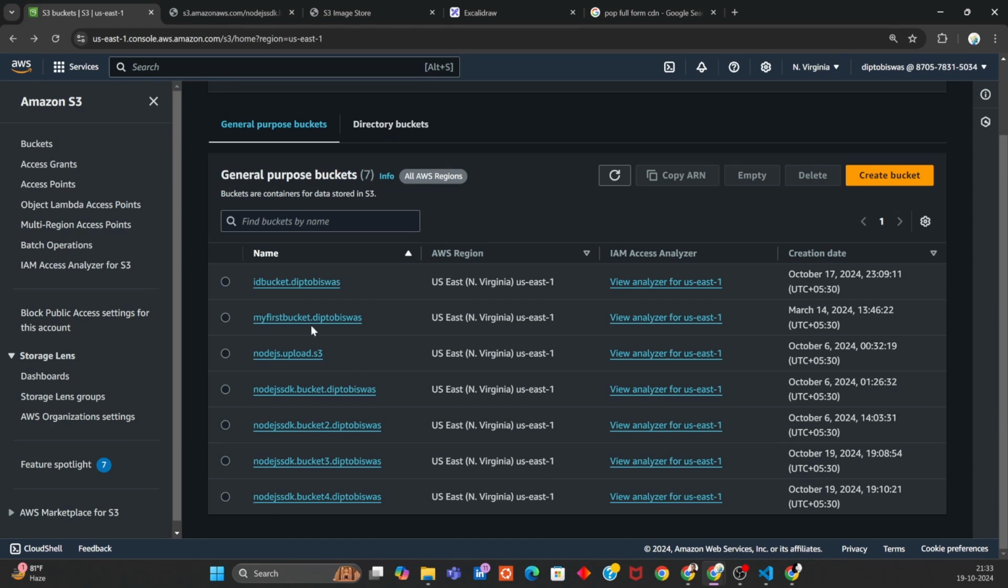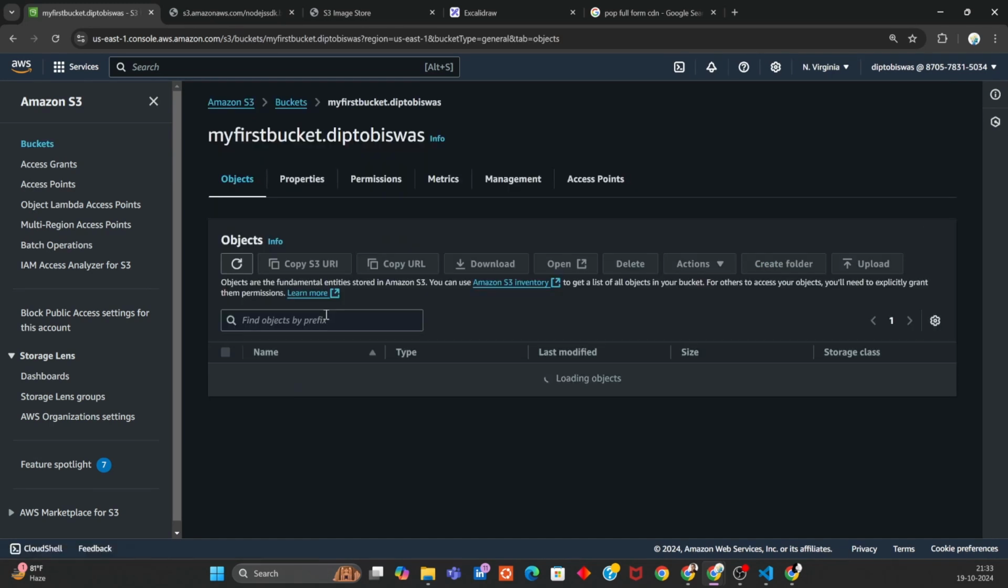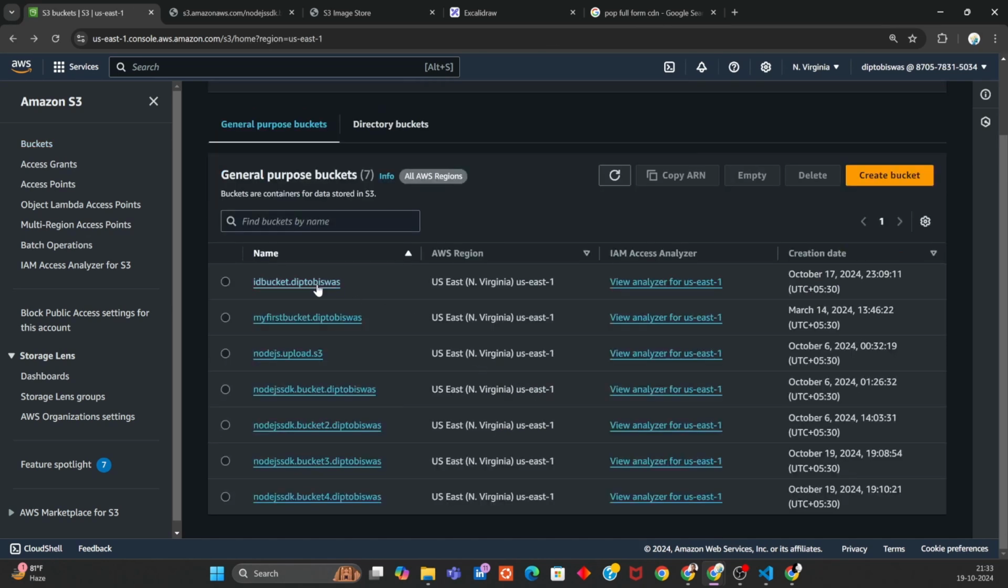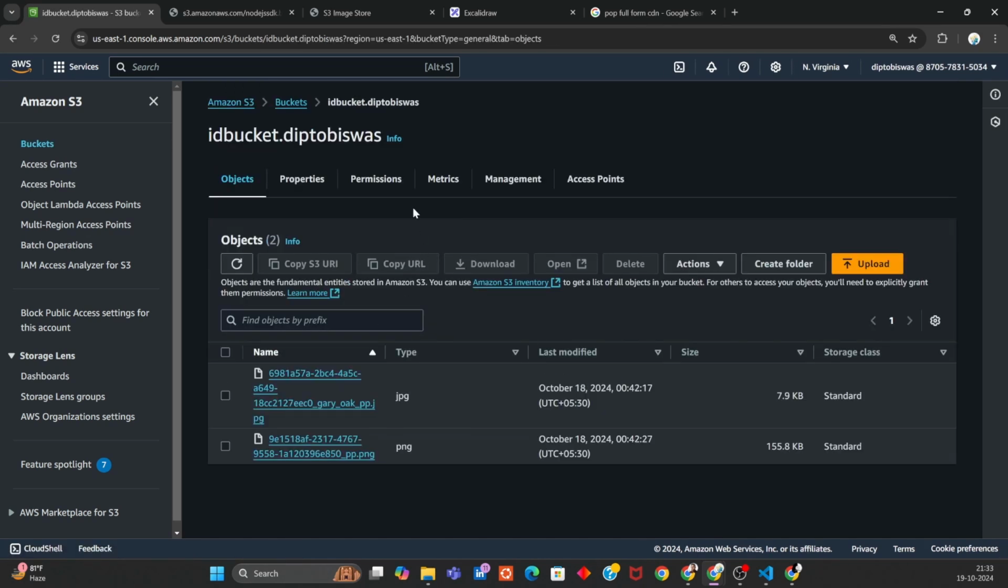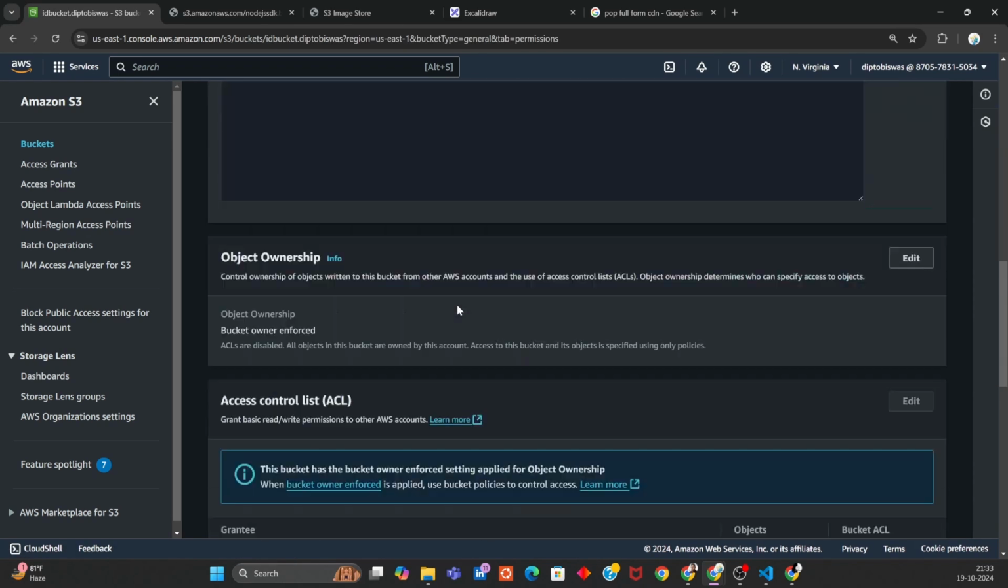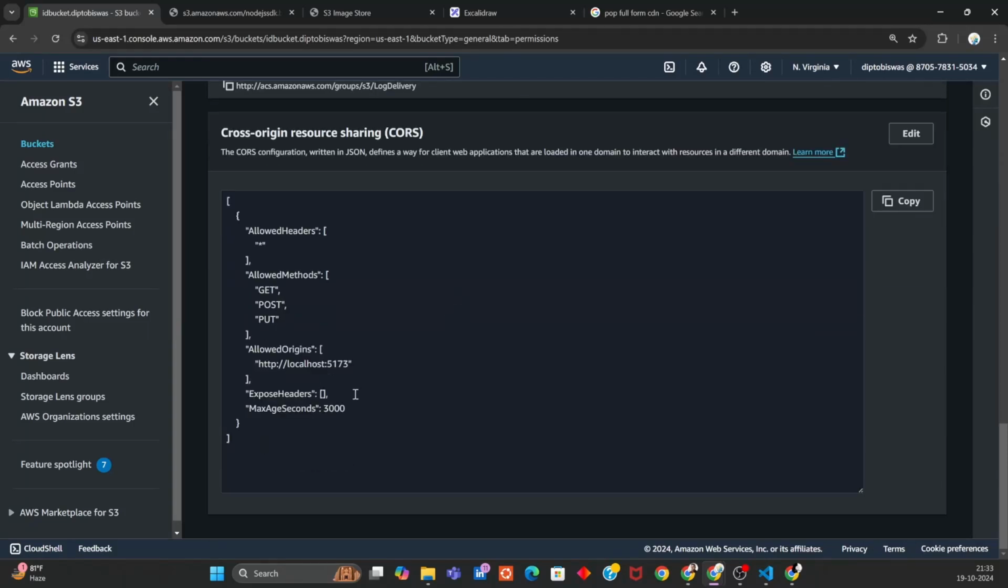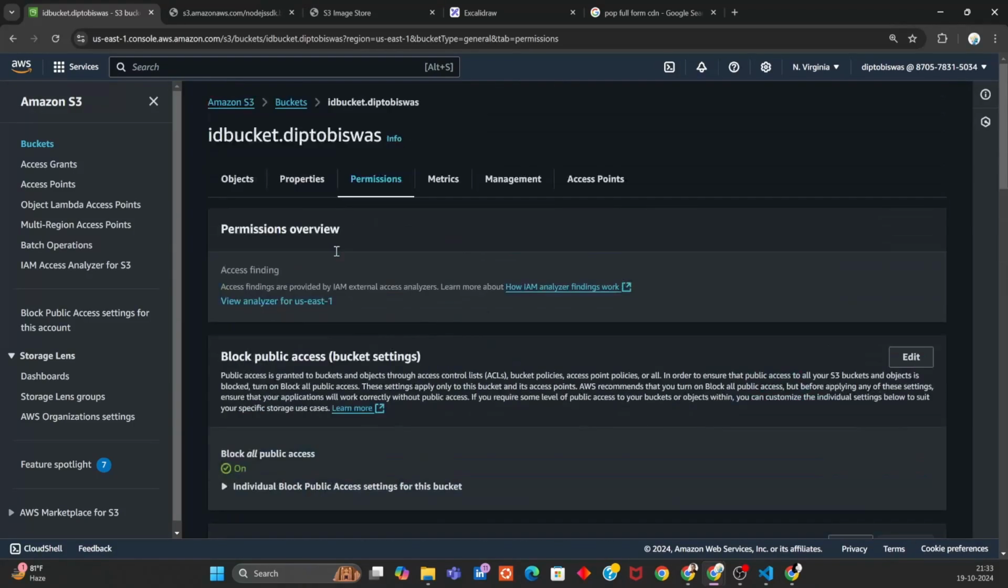To do that, I will just check another one of my buckets. So for example, my first bucket. Okay, this may not be the case. So let me take this bucket and I will go to permissions. And here we will have something called CORS. So this is something that we need to put in the other bucket where we are trying to upload.